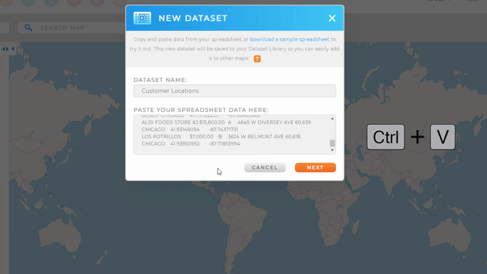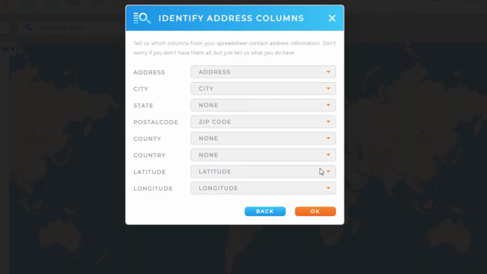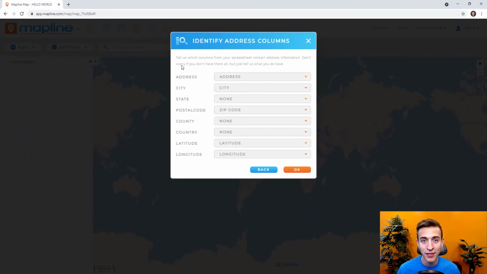Now, it's as simple as clicking Next, and verifying that the address columns have been correctly identified. Address columns are only columns that include location data. Don't worry if you don't see all of your columns listed here. Again, we only want those with location data. If things look right, click OK.